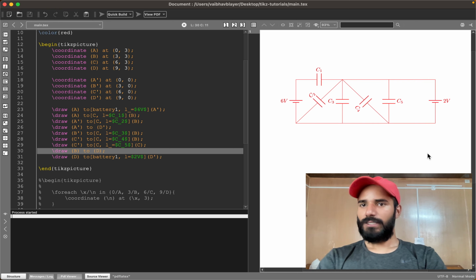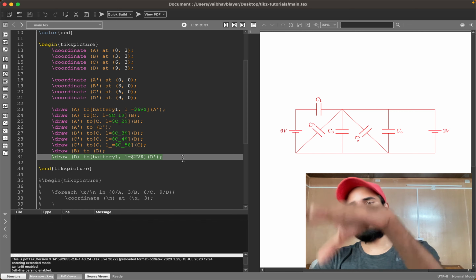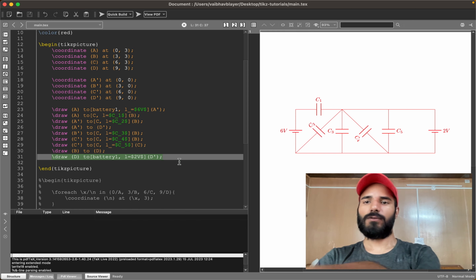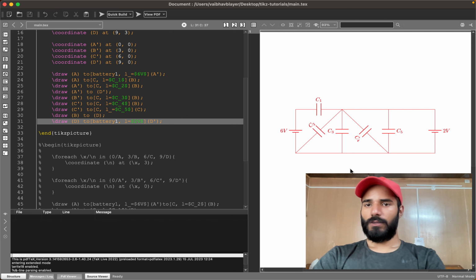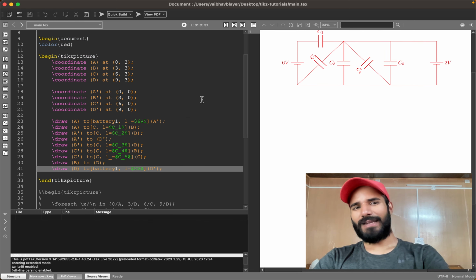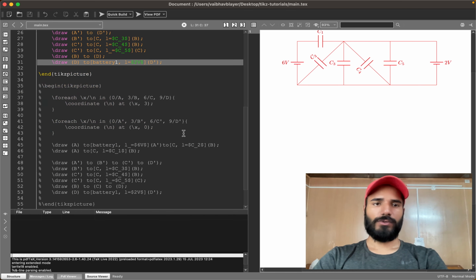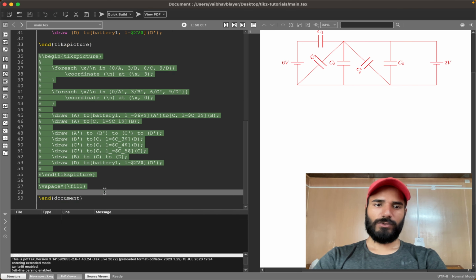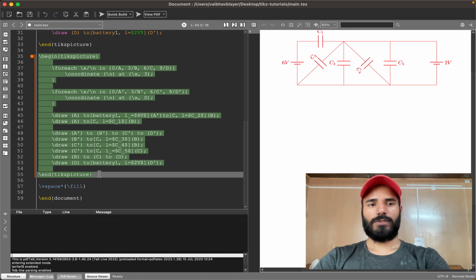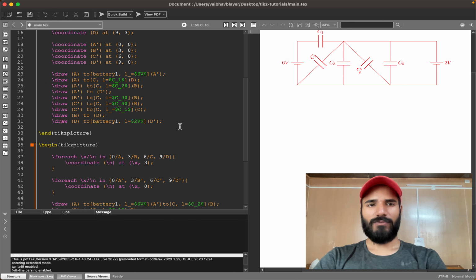And at the end there is a battery from d to d dash. The last line is a battery d to d dash of 2 volts, so this is the line for the battery. So yeah, this is how you can make it, but this code is kind of lame, as you can see there is too much repetition going on. You can draw the exact same diagram with half of the code, not exactly half, but in a smarter way.